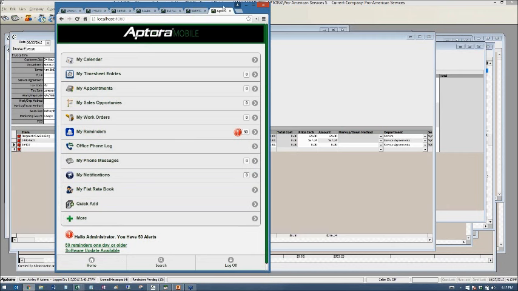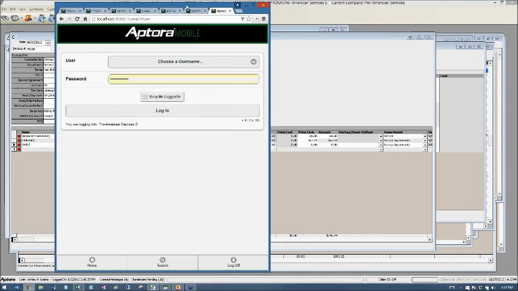Yes, there is. So here's a whole new product that integrates with our system. It's what we call an add-in, and we call it Aptora Mobile Form Builder. And I'll start this up. I give us an A+ on this one too. I think it's really good. So what Form Builder does is it allows you to create your own data entry forms. Darn thing logged me out. Let me log myself back in here.